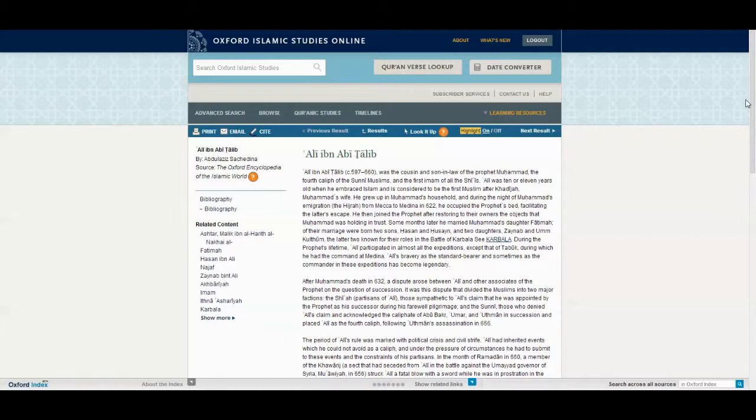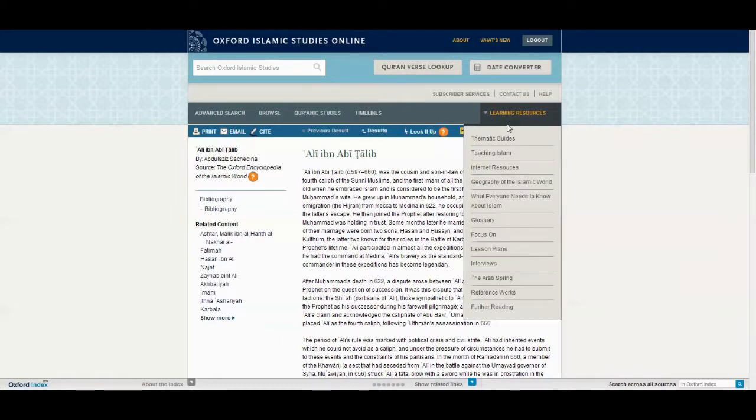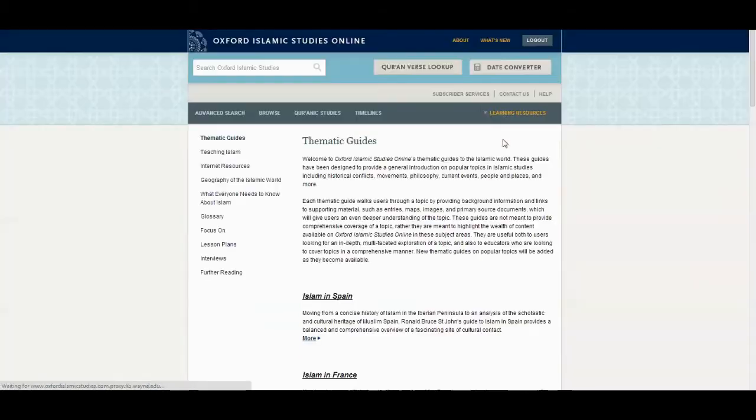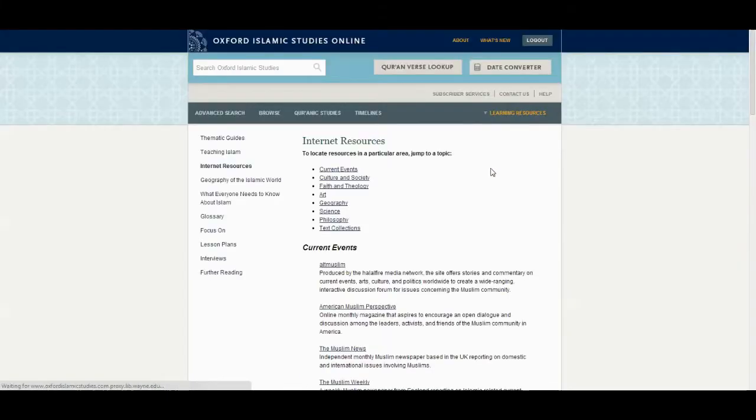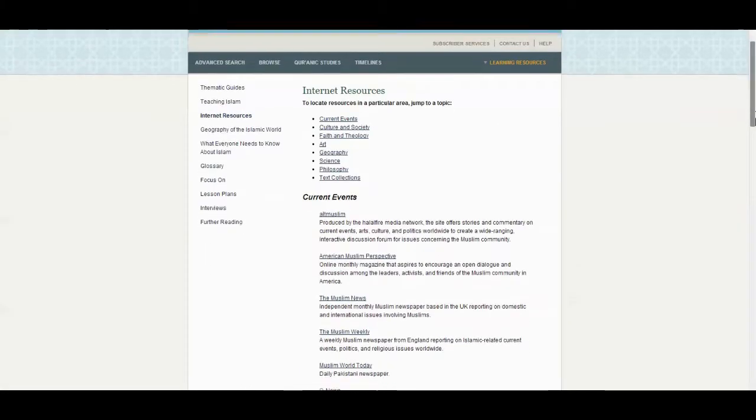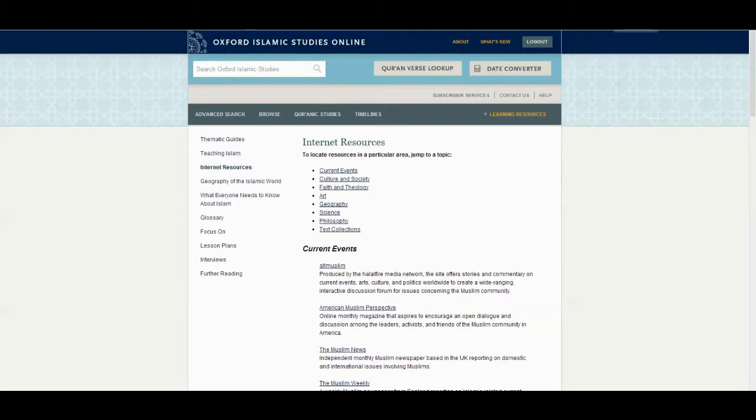On the home page, or on pages where there are entries, such as this one, you'll notice a link in the right-hand corner that says Learning Resources. By hovering over this, it'll bring down a drop-down menu with various subject guides. Above the Learning Resources link, there are two more useful links.